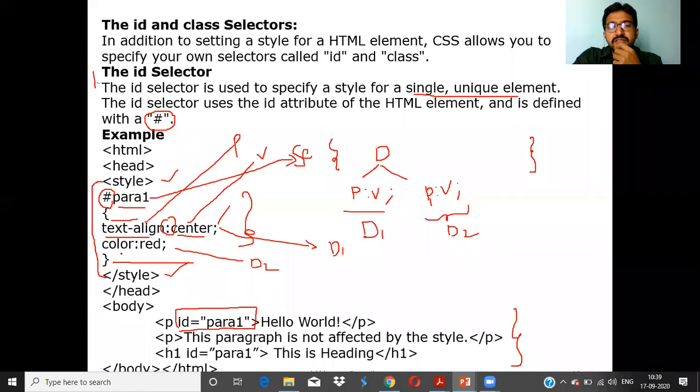For the second declaration, what is the property here? Color is the property, and red is the value. We connect them with a colon and separate the declaration with a semicolon. So how many declarations are there in this style? Two declarations, because we have two semicolons.